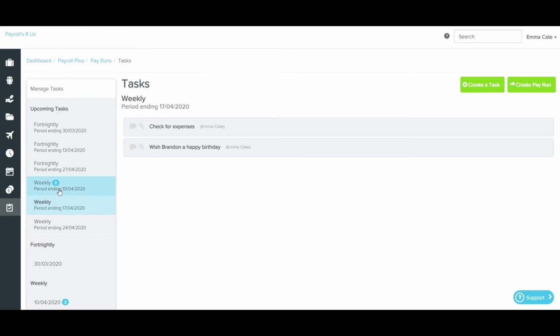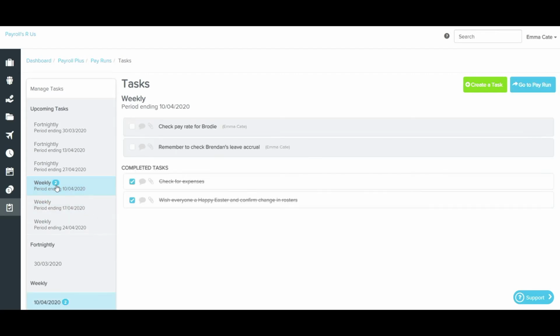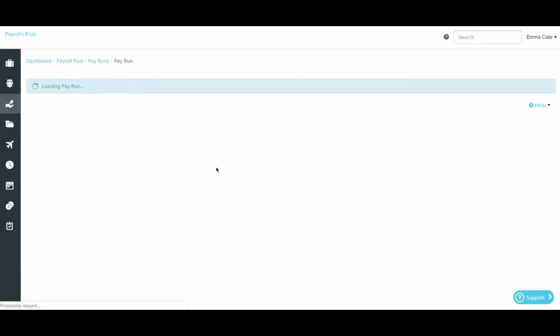If we go into one of these pay schedules that are showing incomplete payrun tasks, we'll also have the option to be able to go to the payrun. That's a handy feature, which means you can quickly go into the payrun and perform any tasks that have been incomplete. If we move on to the payrun now, I'll show you how tasks look once we're actually in a payrun. So I'll click this button here to go to the payrun in question.